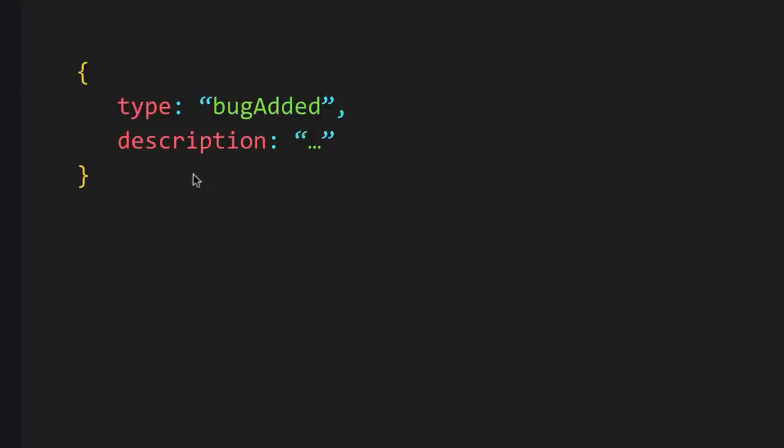Now here we have another property called description. So this is the data associated with this action. When the user types something in the text box to add a bug, we store that value in the description property. In a real application, we could have a complex form with many fields. The user can specify who reported this bug, what is the severity, and so on. In that case, we will store all those extra attributes in this object.